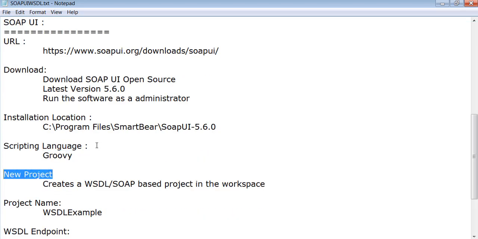And right now, we are going to start creating a new project for testing WSDL or SOAP. What is SOAP? SOAP is a Simple Object Access Protocol. For WSDL, SOAP is a protocol. We call SOAP a protocol for testing web services, and SOAP stands for Simple Object Access Protocol.